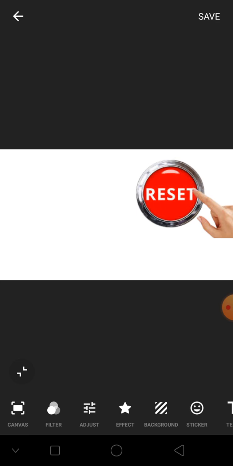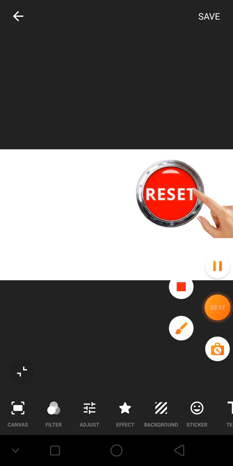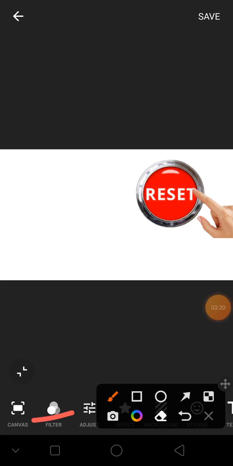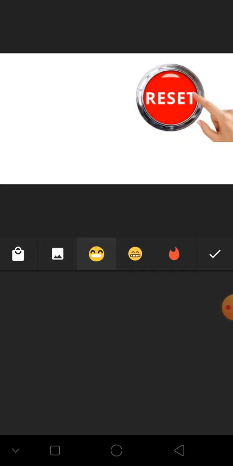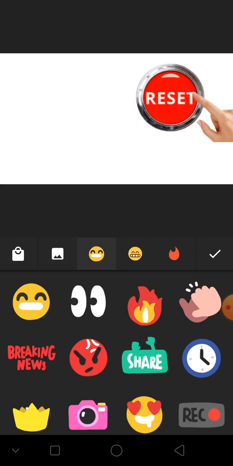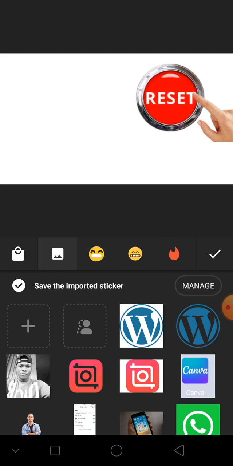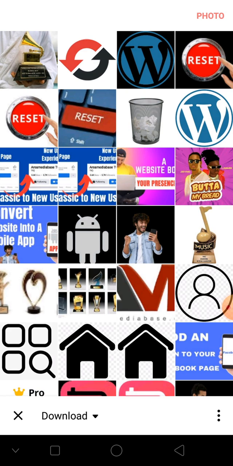So what you do is to add another title, because this is basically about WordPress reset. You have to put the logo of WordPress here. So for you to add another picture to this one, you go to this place here, you locate stickers, you click on sticker. When you click on sticker, you click this picture icon, then you click on this plus sign to add a picture, a sticker. As you can see, there are two pictures with the WordPress logo. The other one is black, the other one is white.